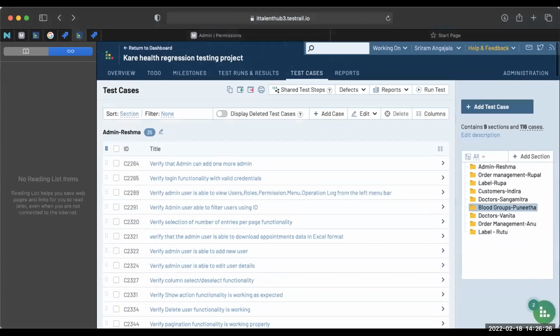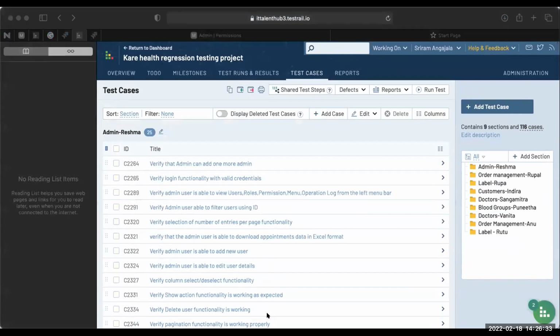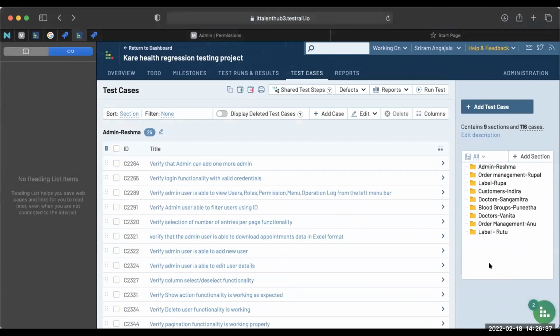Yeah. So now we have covered this test cases part. Everybody is aware of how to write test cases and what the pending test cases are for each and every module. Just cover those test cases. Now let's jump into the execution part.